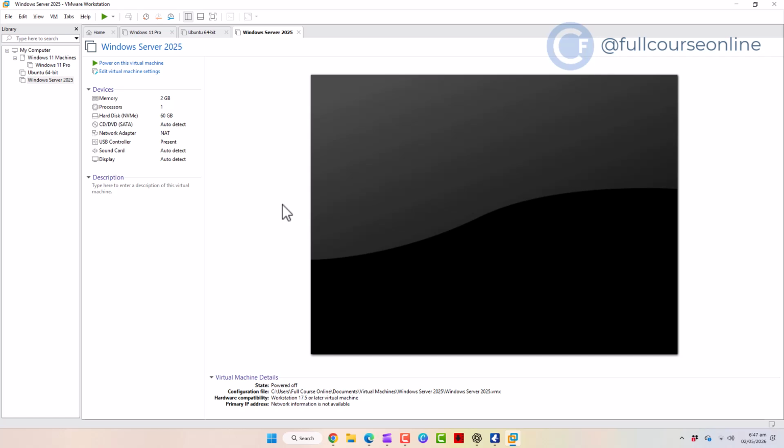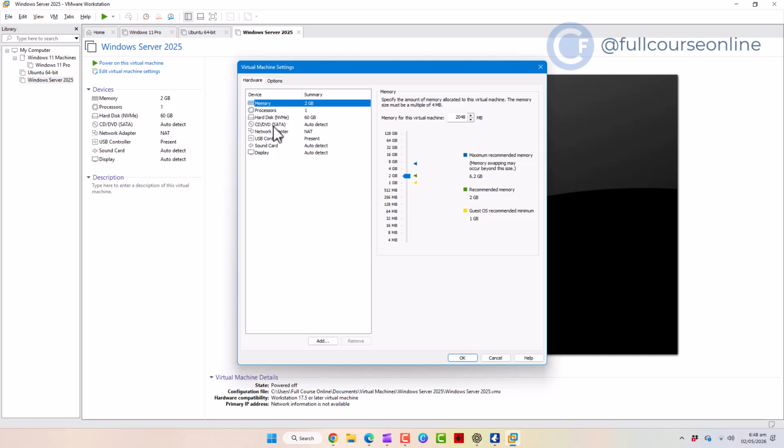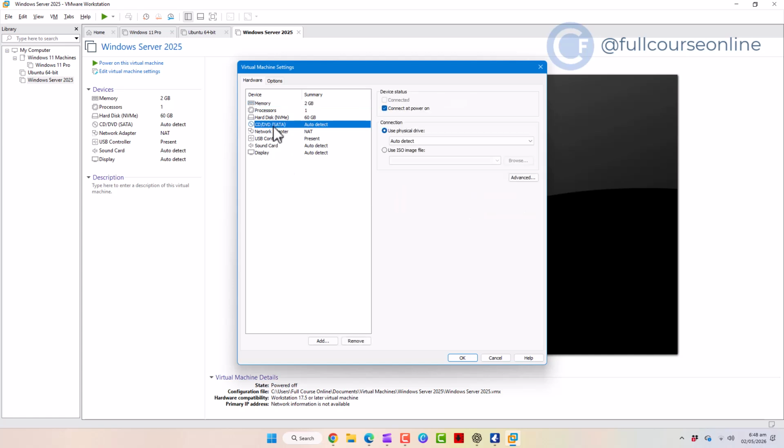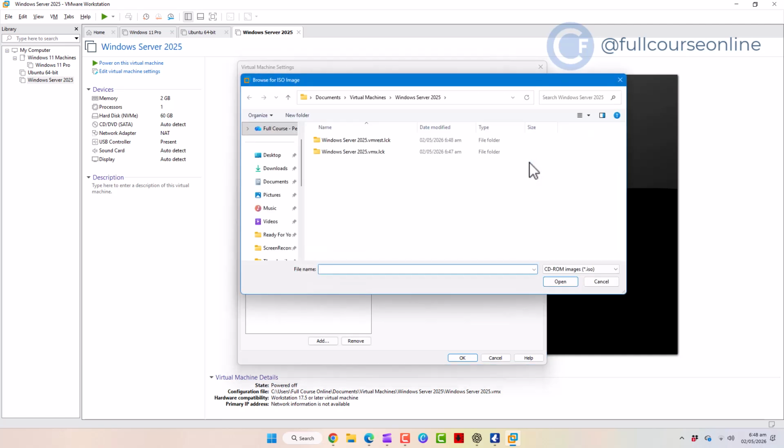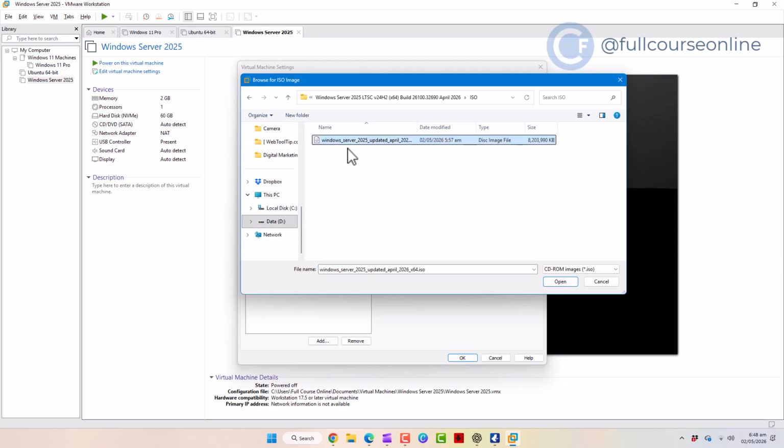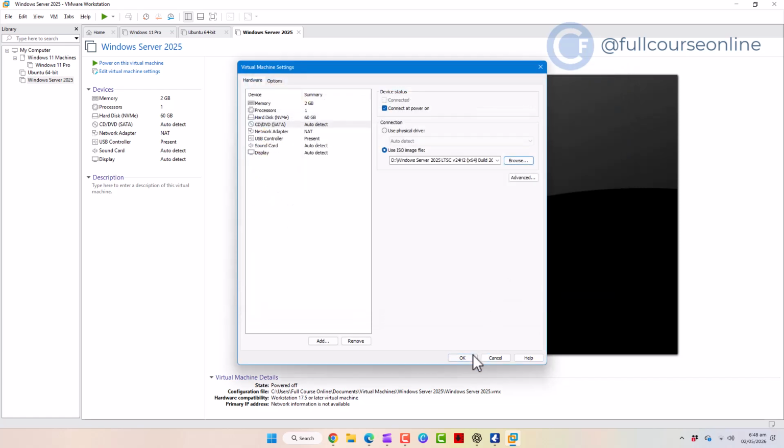But before starting it, we still need to connect the downloaded ISO file. So, select your newly created virtual machine and click Edit Virtual Machine Settings. Inside the Hardware Settings panel, look at the left side and select CD, DVD, SATA. On the right side, choose the option Use ISO Image File. Now click Browse. Navigate to the folder where your Windows Server 2025 ISO file was downloaded. Select the ISO file and click Open. Then click OK to save your settings.